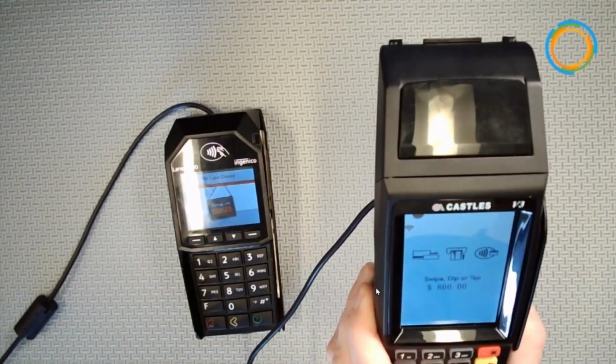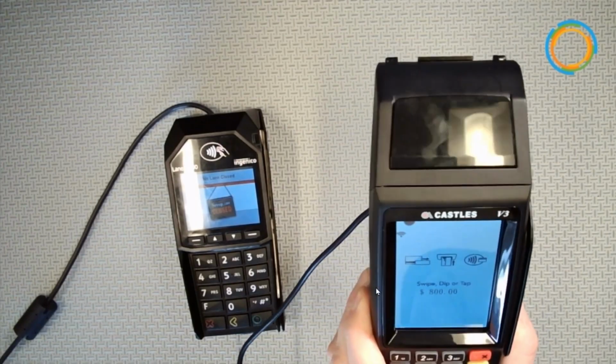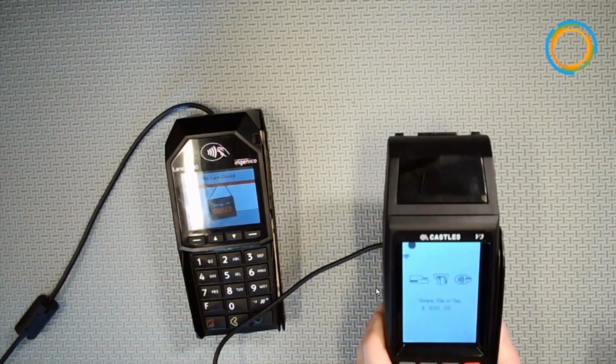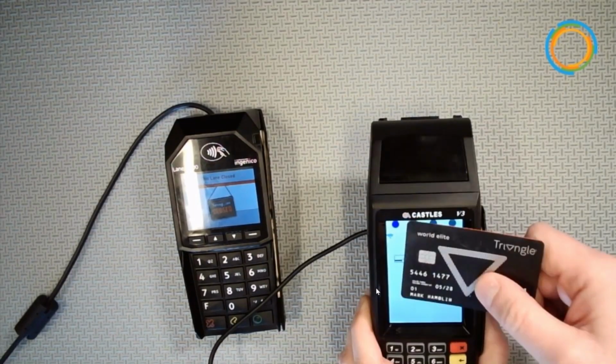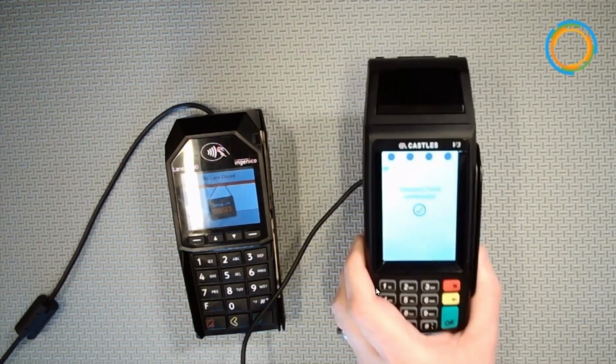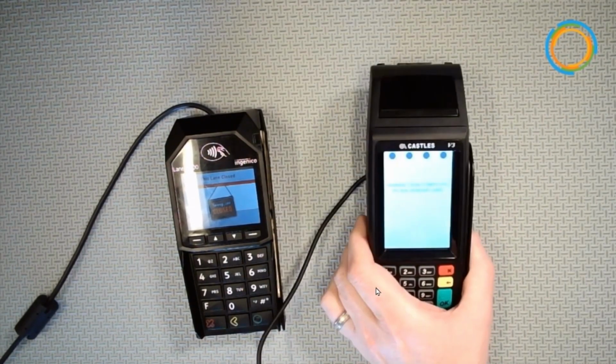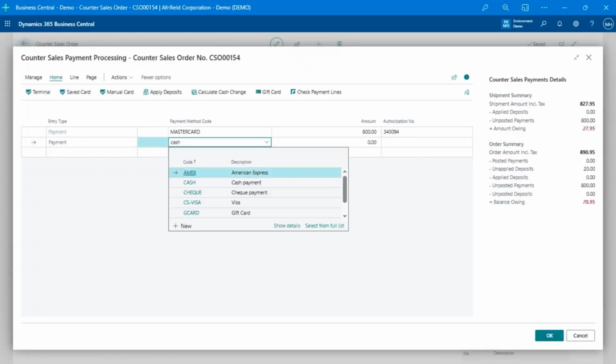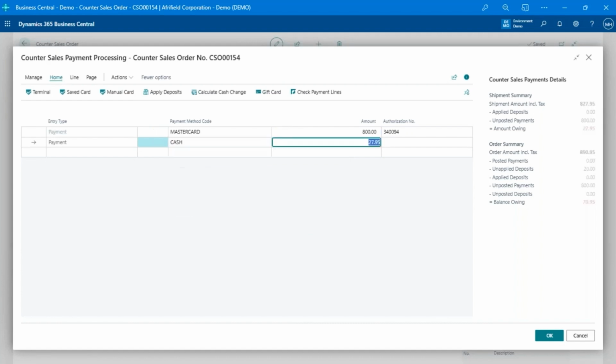Now, I actually can't tap for 800. Hopefully this lets me just do the tap for 800, but we'll find out. So, actual credit card, tap, and away we go. It's going to process that. And apparently I can tap for $800. Awesome to know. And it's automatically updated Business Central with the authorization number, the amount, everything else. Okay. And now we're going to take the rest in cash, and away we go. So I've got MasterCard and cash, and I post that.